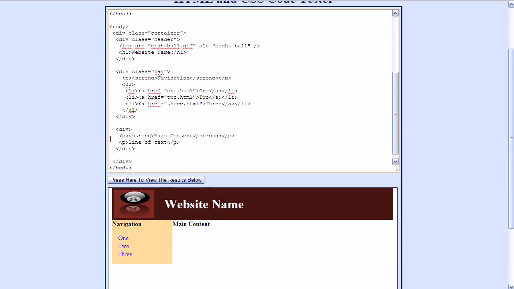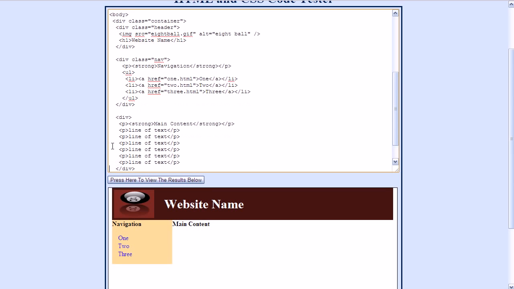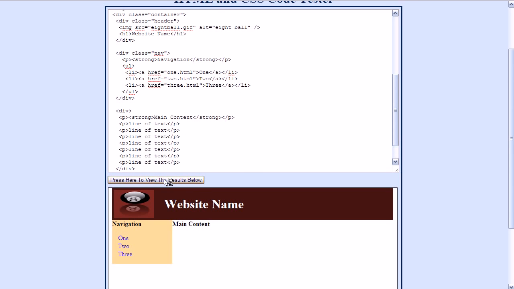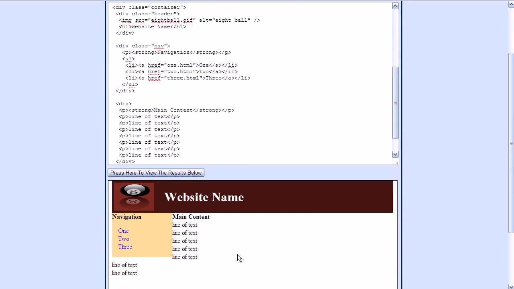And then I'm going to cut and paste again so that I can get a total of 7 lines. And then I'll take a look at that. And you'll notice here that this text, when it reached the bottom, it wrapped around the navigation section. And I don't want that. I want all of this text to be in alignment.